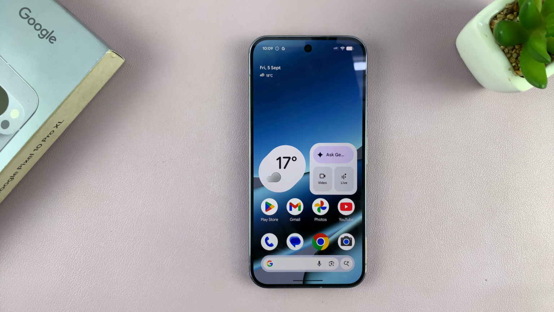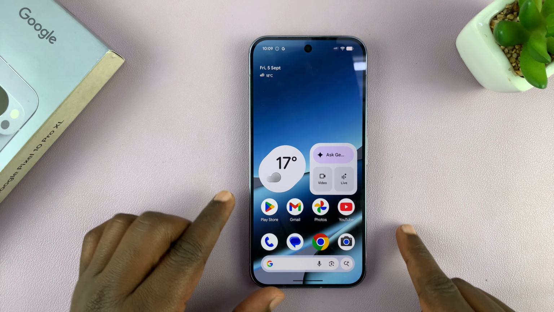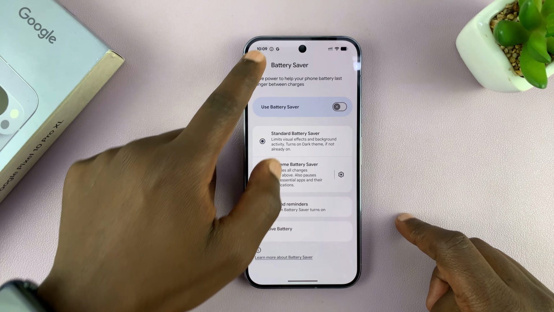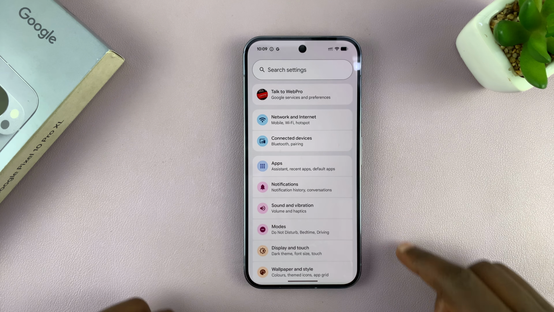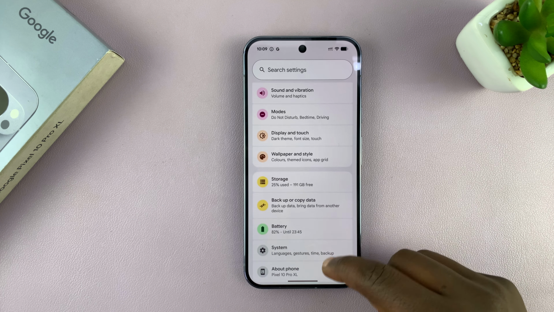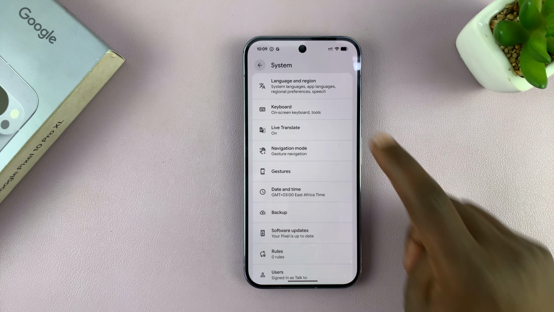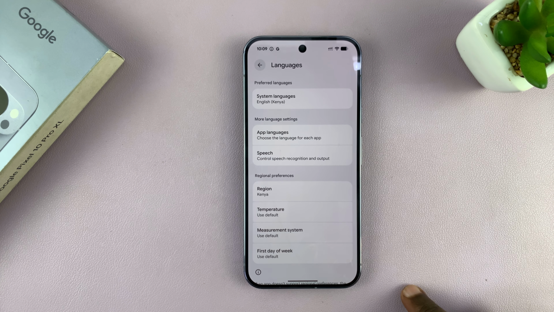So let me show you how to change the system language on your Pixel 10. Go to settings, just go to the main settings page. So on the main settings page, you want to scroll down and find system, tap on that. And then under system, you will see language and region, tap on that.